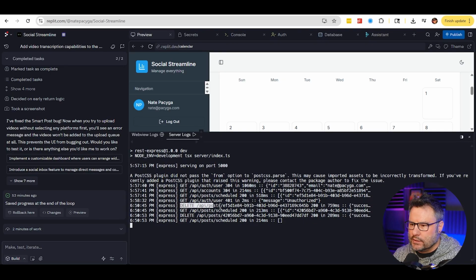It says delete here, and it says success right here, but I can't see the whole JSON. That could be a Boolean state. It could say success false too. So we do have an issue with deleting posts. I'll have to see what that is, so I'm going to take a screenshot of this and send this in.